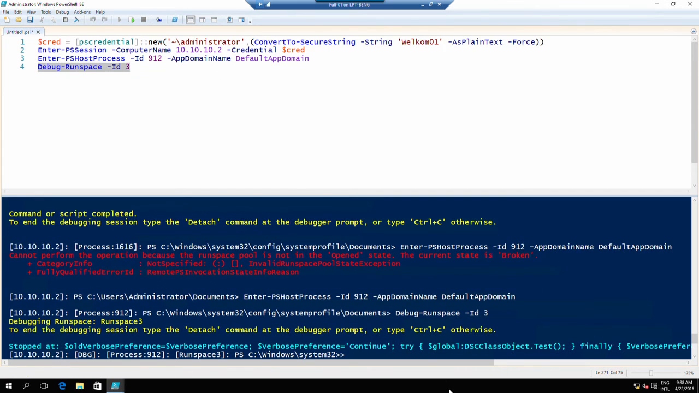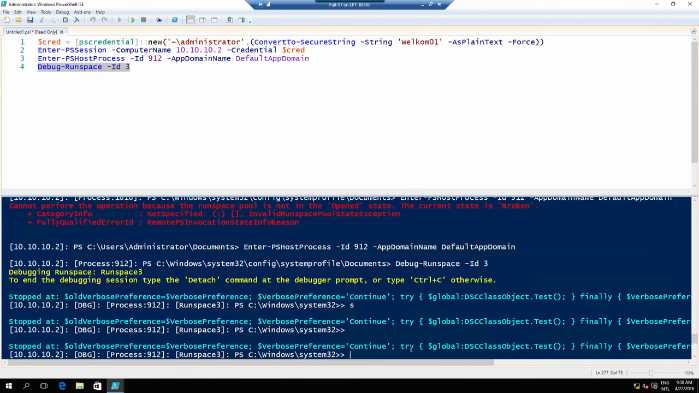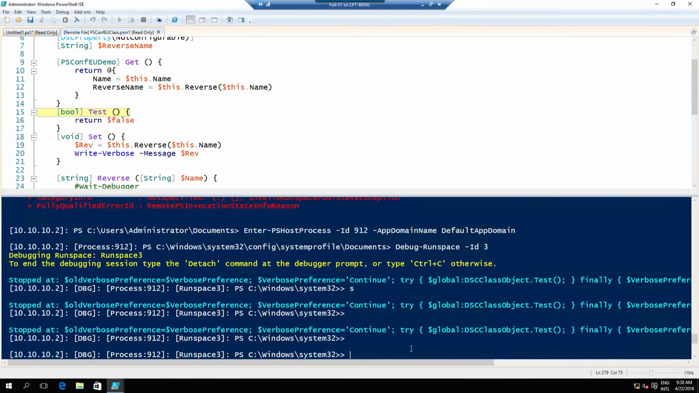I'm in there. So let's step a few times. This is something promised to me will be better in the future, but this is already pretty awesome. So we're now debugging a class-based resource. This was not possible before WMF5 RTM with a little bit of extra. So as you can see, we are now hitting the test method, and we're testing false.